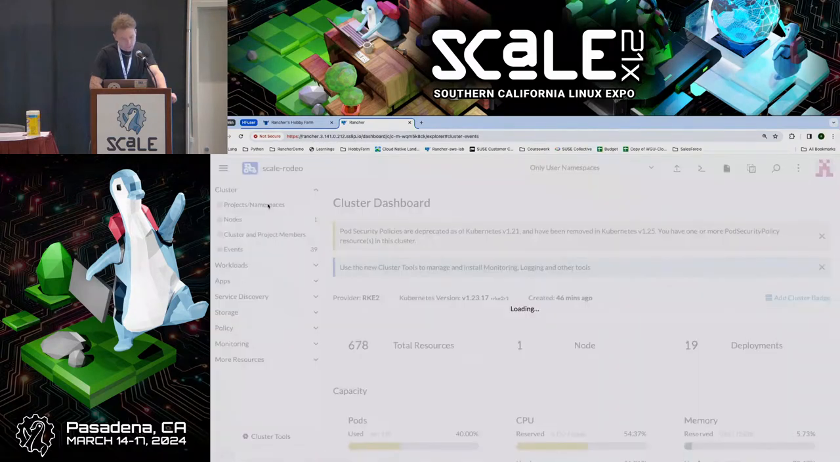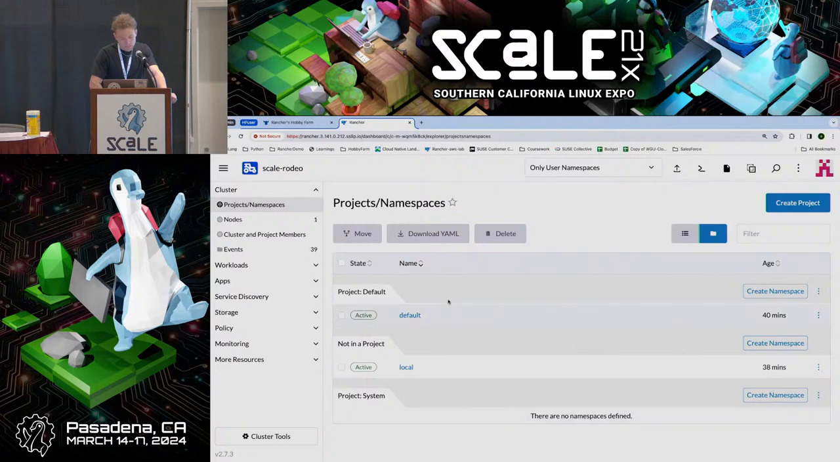Service cluster. I'm going to click on projects and namespaces, and we've got some information here. So we have the project, and then the project default, and then we have the project system down here. So projects are an abstraction on top of namespaces. Rancher actually did this back in the day. Upstream Kubernetes was like, hey, that's a good idea, and they have actually made it their own, but they call it hierarchical namespaces. So there's like a hierarchical namespace on top of a namespace. Same thing with the projects.